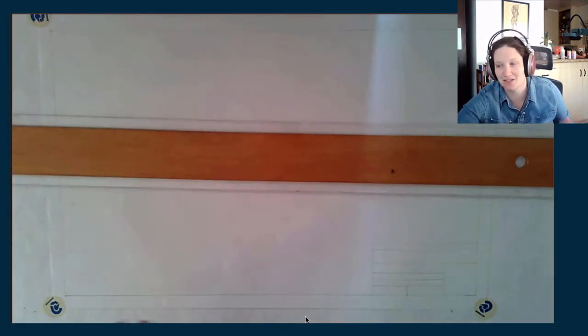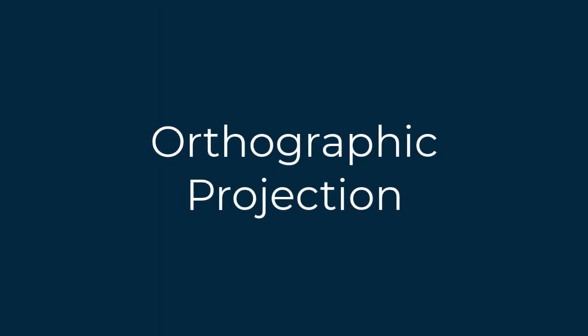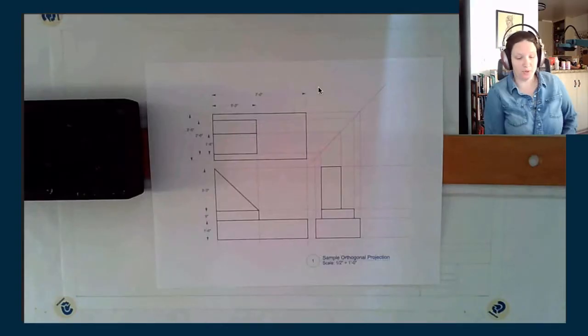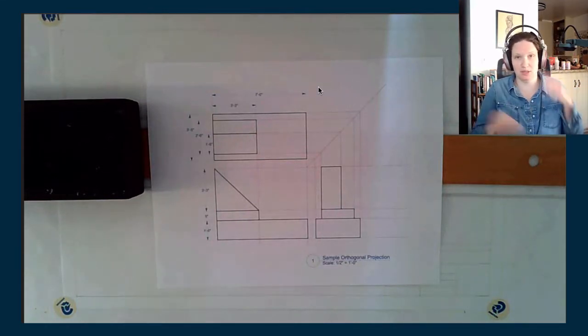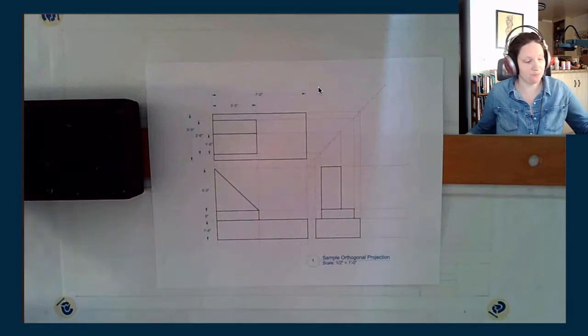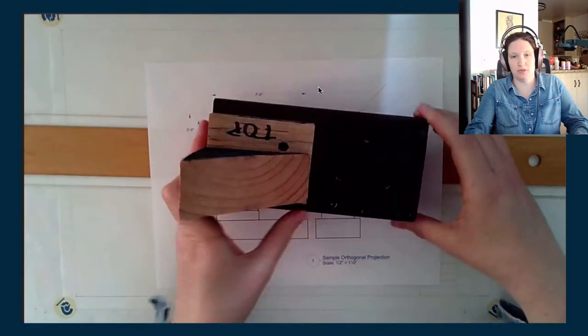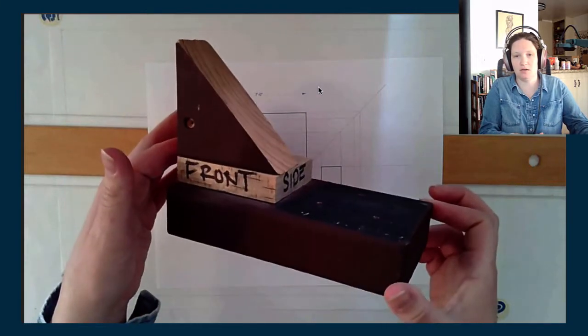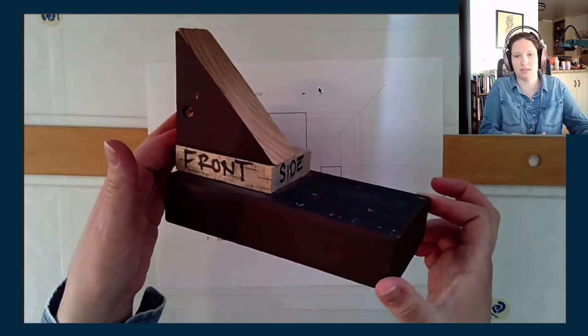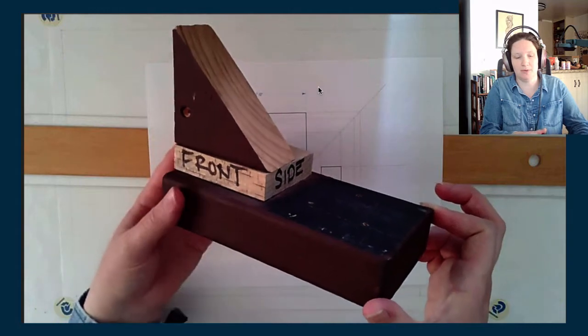Okay, next thing is this orthographic projection thing we've been talking about. Now, we are talking about orthographic projection, okay? So that was the exploded box view, right? This is a three-dimensional object. What? It's a 3D thing. Wow, right? It has a front and a side and a top to it, okay?